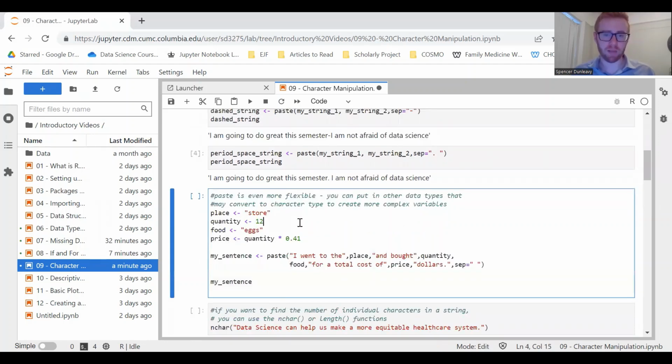Paste is even more flexible. You can put in other data types that may convert to character types to create more complex variables. So here I'm going to construct a much more complicated sentence. Here I'm going to define place as a store. I'm going to store the quantity as a number, which is a numeric variable. I'm going to define food as a string of eggs. And then I'm going to define the price as the quantity, which is a number, times the price per egg.